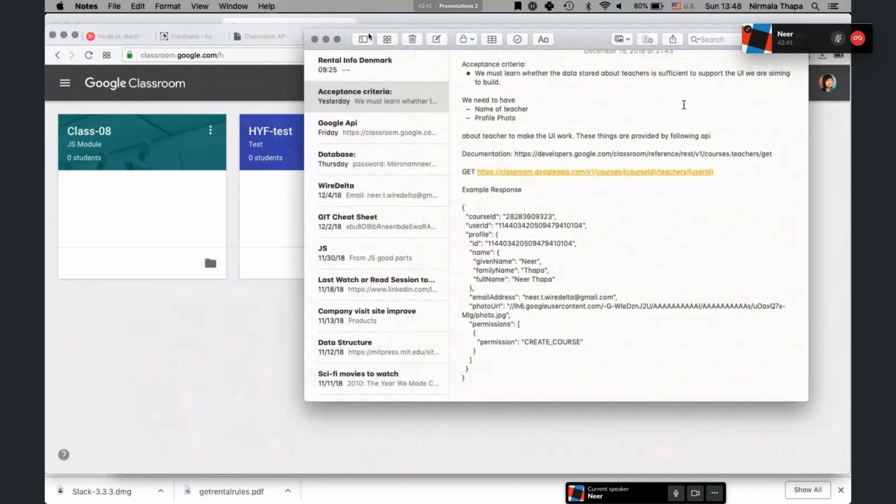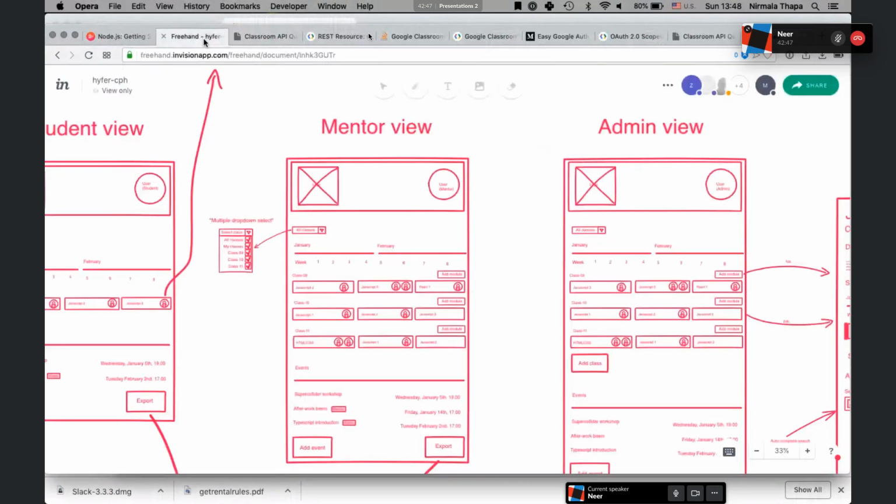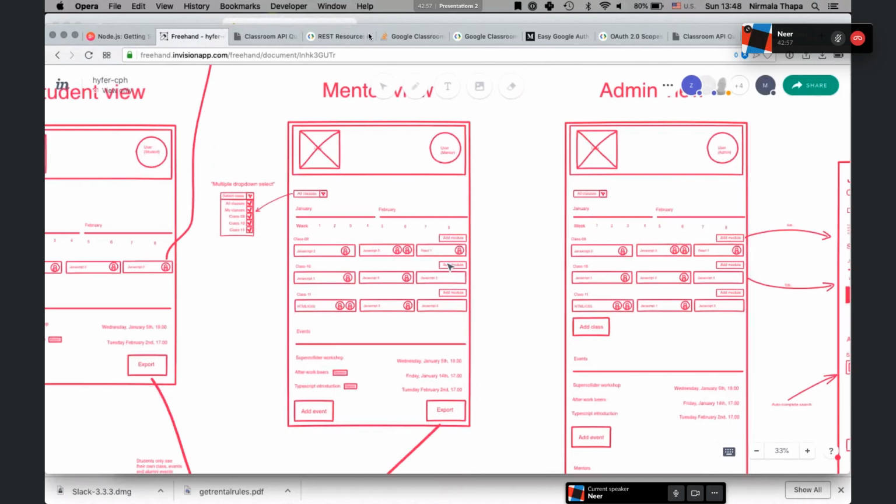For example, here, we must learn whether the data stored about the teacher is sufficient to support the UI. So according to the UI, that's over here. You need the teacher's info, and there's a list of classes, and there's the calendar. And then add a module, where you are able to add the classes.